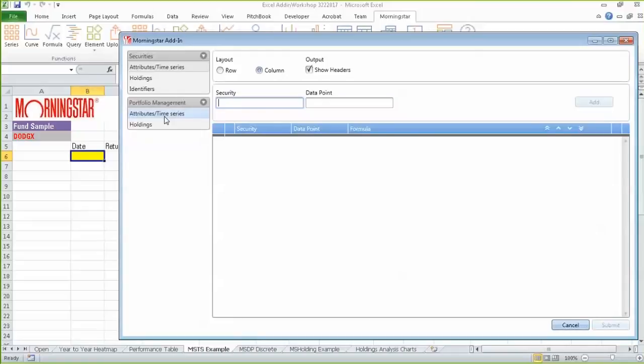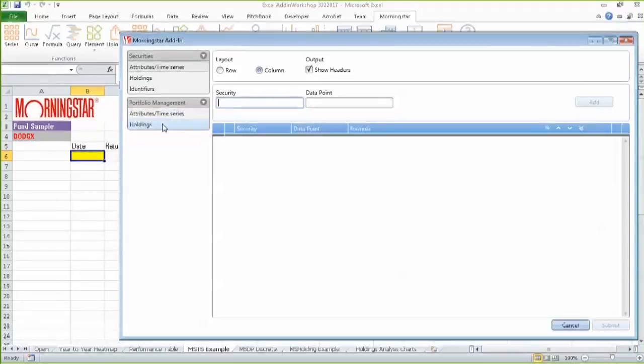The portfolio management section allows you to retrieve any portfolio information that you have created in Morningstar Direct. So let's say you are a portfolio manager and you have a portfolio called John Doe's portfolio. If you enter all of that information in Morningstar Direct and you want to retrieve it into the add-in, you can come in the add-in and retrieve that here and see specific data points that you've created for that security. Or if you have that portfolio that you've created over time and you want to see the holdings and how it's been doing, you can also pull that information here.